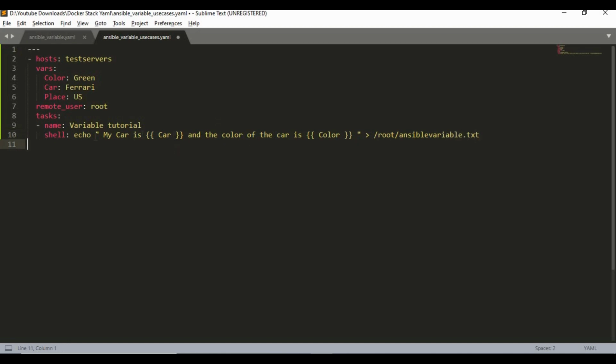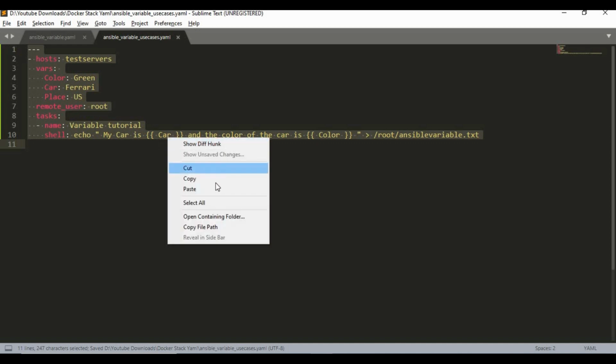Okay, so what we are trying to do is output this content. The car should get the value from this variable, and the color of the car should come from here, and this should be outputted to the file Ansible variable.text. Let me close this, save this file, and copy this content.